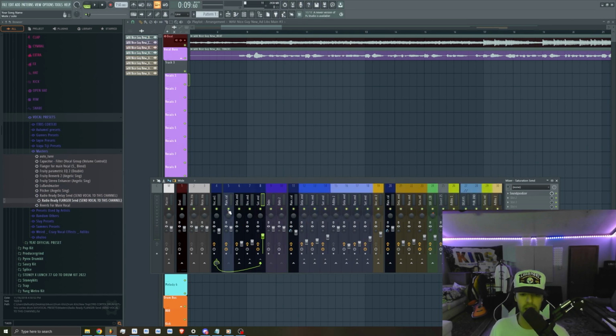Now, I definitely recommend doing this adjustment for how much reverb, delay, and saturation while the beat is playing. Now, I already have them set to a point where I like it. And now I'm pretty happy with the overall vocal.